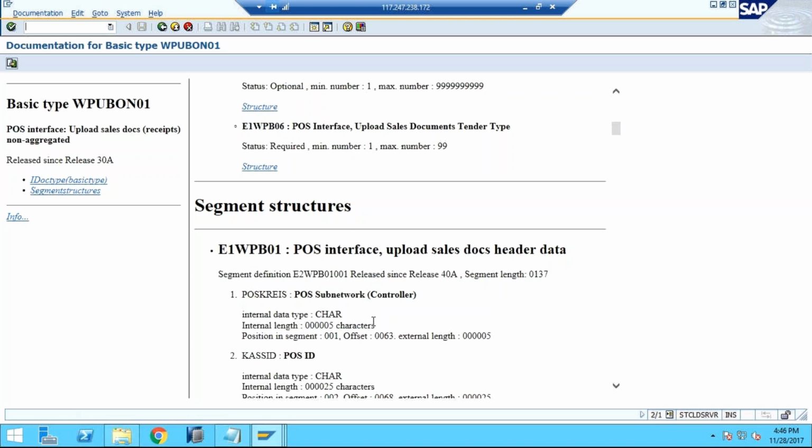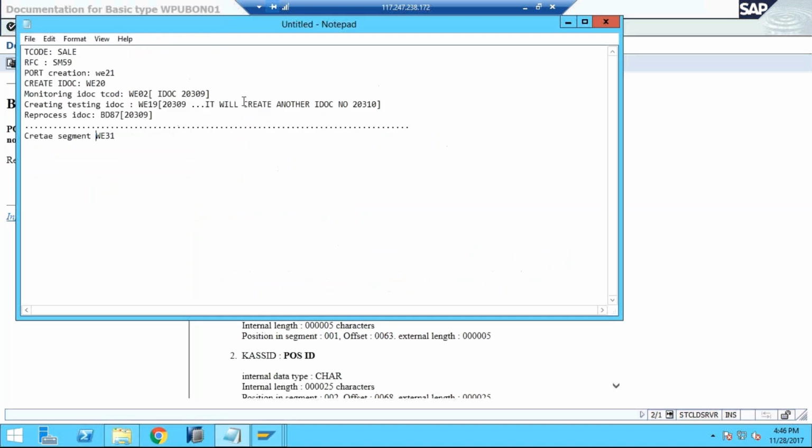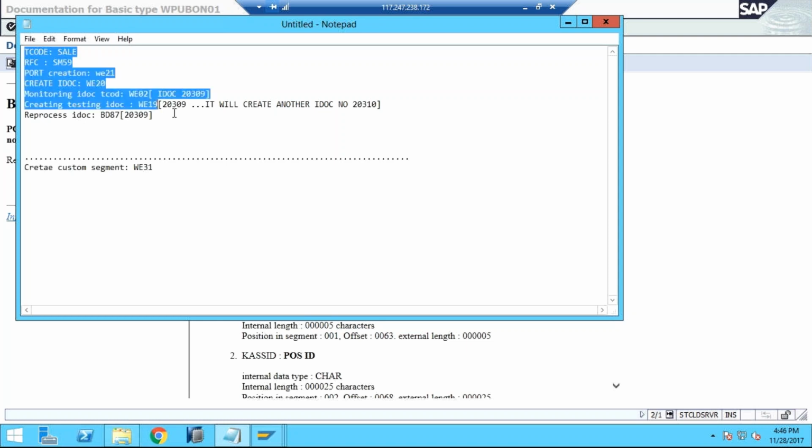So this is the whole area of creating a custom segment. Write here: custom segment, WE31. But forget about this one, because we can create a Z IDoc also, not only a segment. An IDoc can also be created with the help of an ABAPer and code. But as a consultant, our work is mainly with this one.